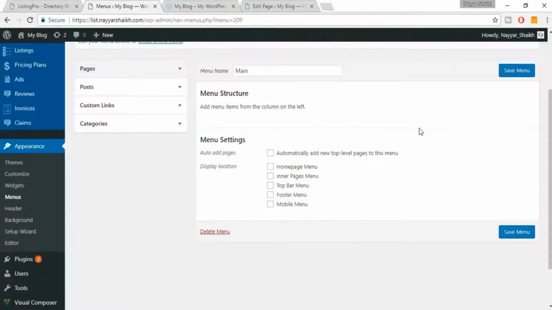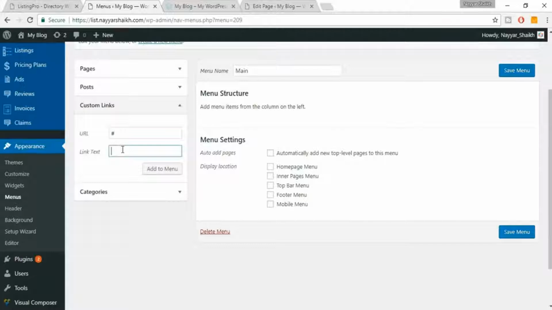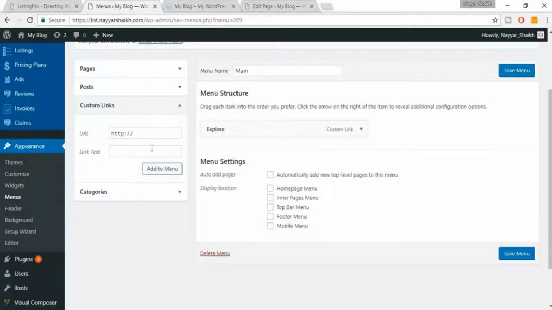Okay, so for that we have to click a custom link. In the URL, type in hashtag. So basically when you do that, you are not redirected to anything. That becomes a link, but that doesn't redirect you anywhere. So that is important. Explore. Now click on add to menus.